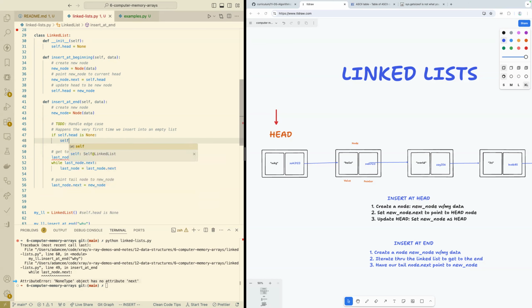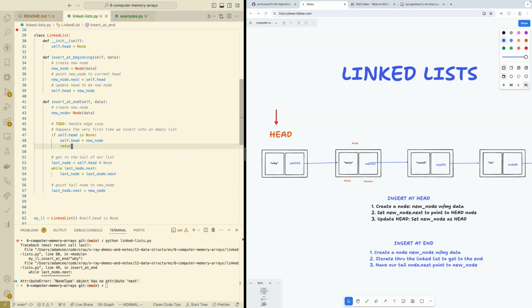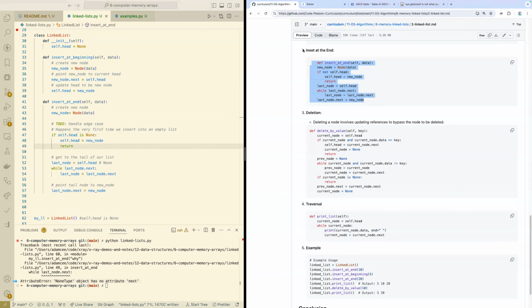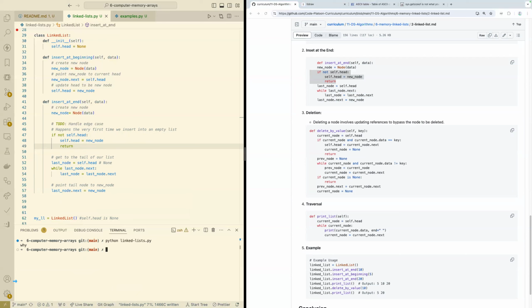If self.head is none, self.head equals new node, and we can just return. And in fact, let's hop back over to our guide code, because we can clean this up a bit, which I knew we could because the JavaScript I'm really strong with, Python, I'm always improving my best practice. If self.head evaluates false or is none, we set it to new node and we return. And let's run our code and see if we have an error now. And now we see it added.